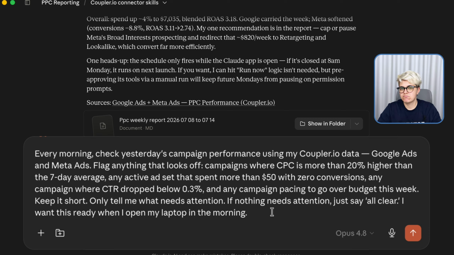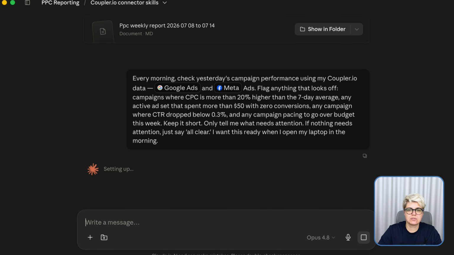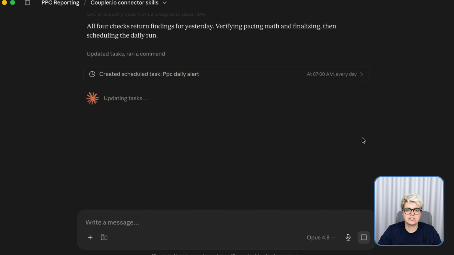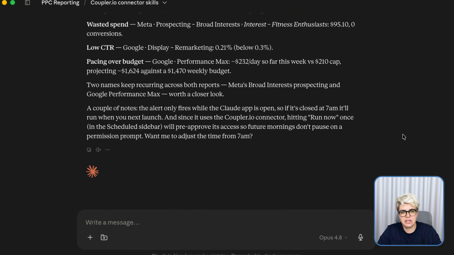That could be CPC spikes, zero conversion spend, budget pacing, and so on. As this runs daily, we need the report to be short so we can get a sense of the campaign's health in a few seconds. And similar to the previous use case, run the prompt, check the results, iterate if needed. Schedule daily at the desired time and you'll have your daily health check for your morning coffee.